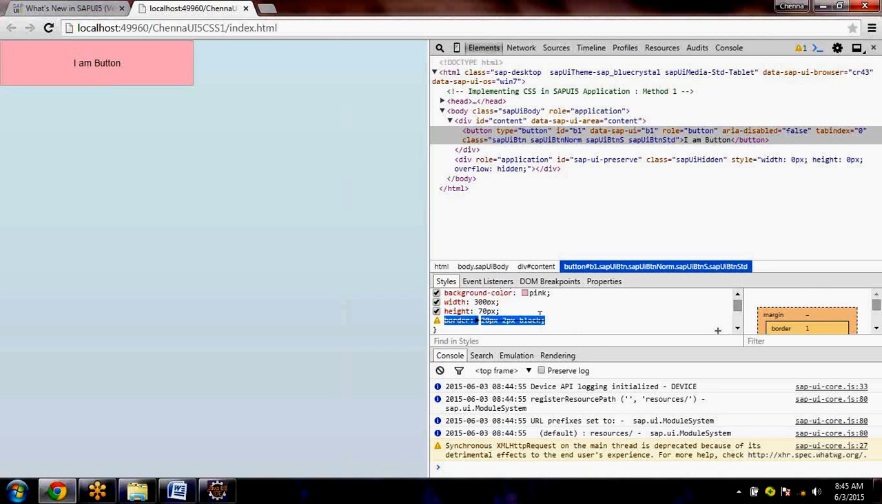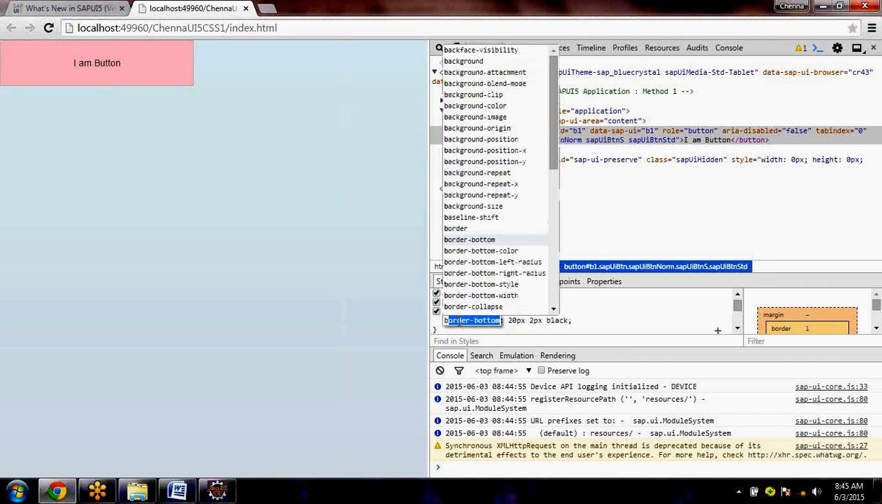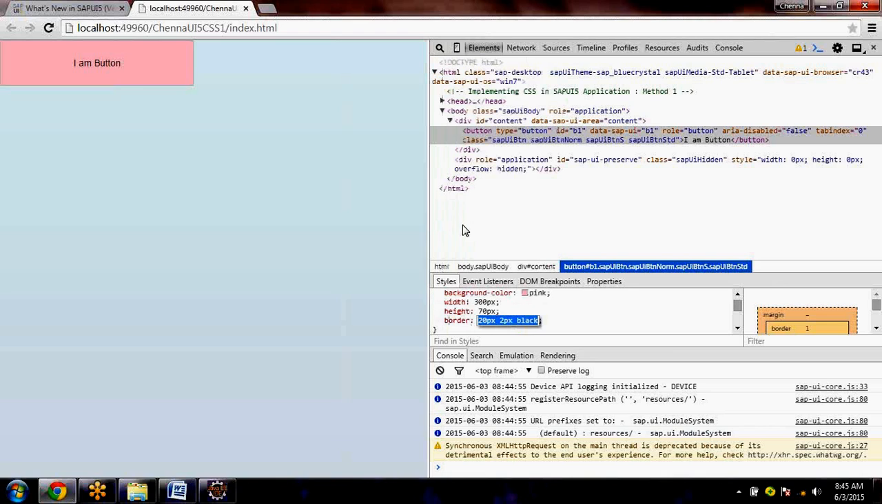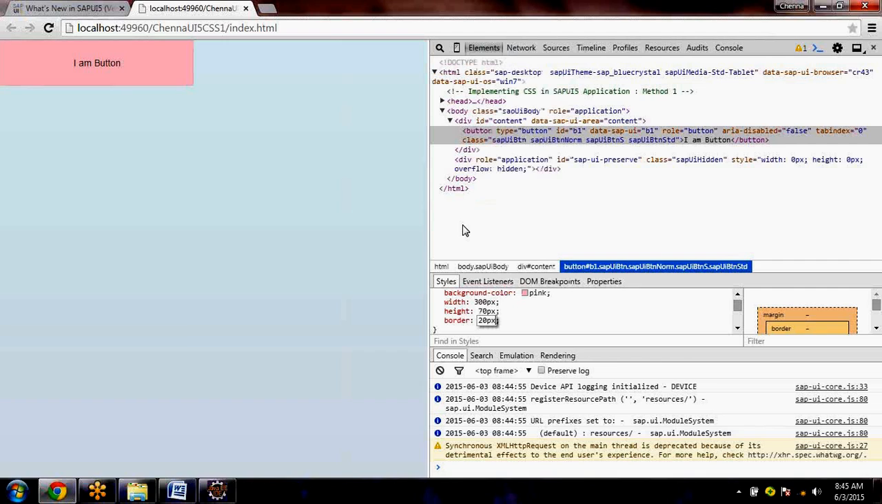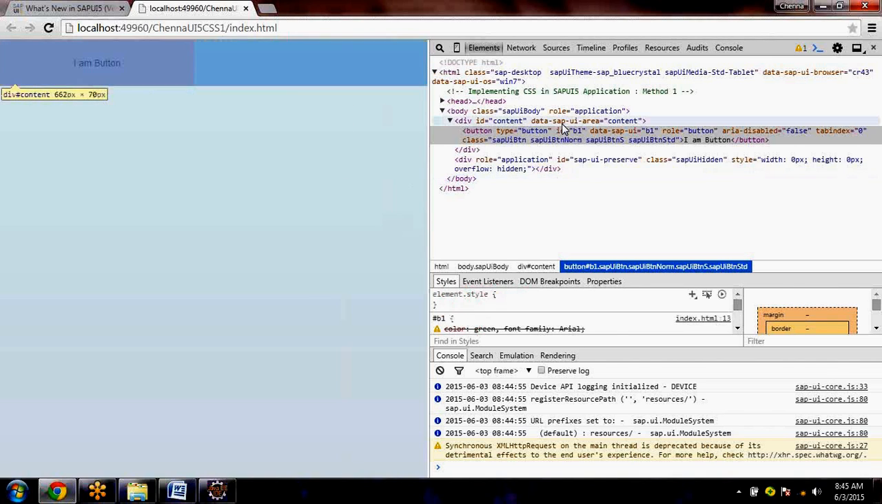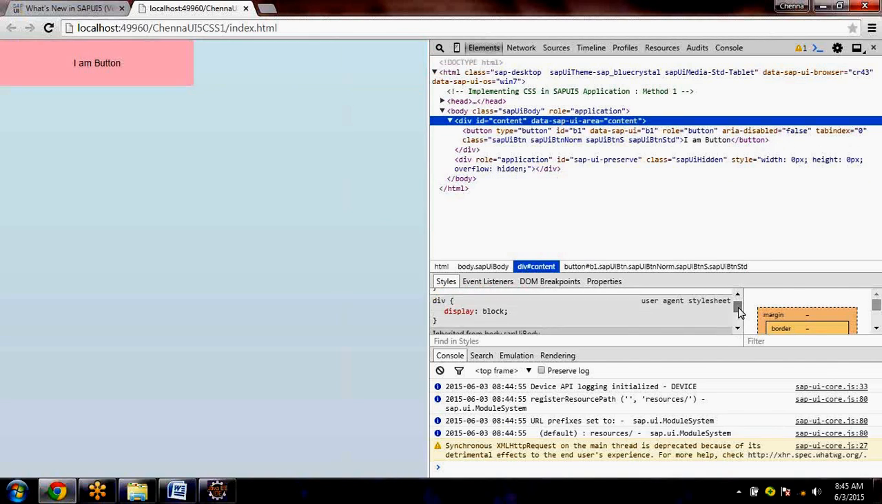Let's see. You can also apply here border, let's say something, you can put 20 pixels, then black. It's being overridden by the top one. If you look at here, it's coming from the div element basically, so you need to go and override from there.